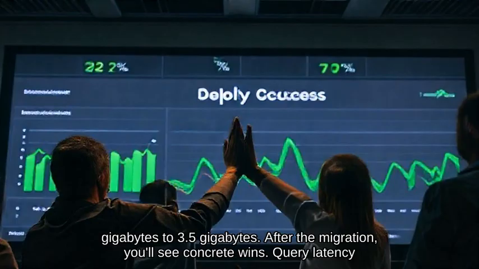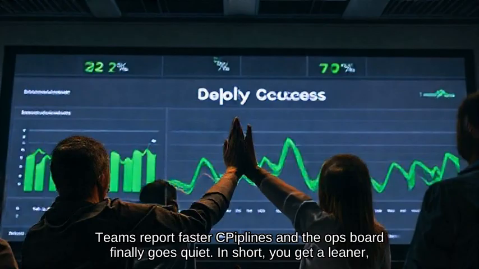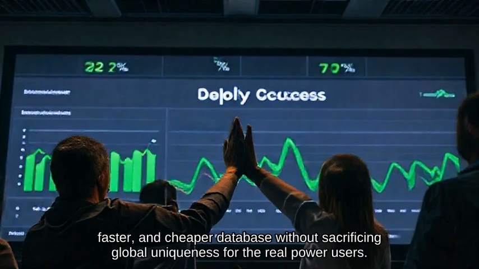After the migration, you'll see concrete wins. Query latency improves by 60 to 70%. Storage costs shrink dramatically, and your replication lag disappears. Teams report faster CI pipelines, and the ops board finally goes quiet. In short, you get a leaner, faster, and cheaper database, without sacrificing global uniqueness.